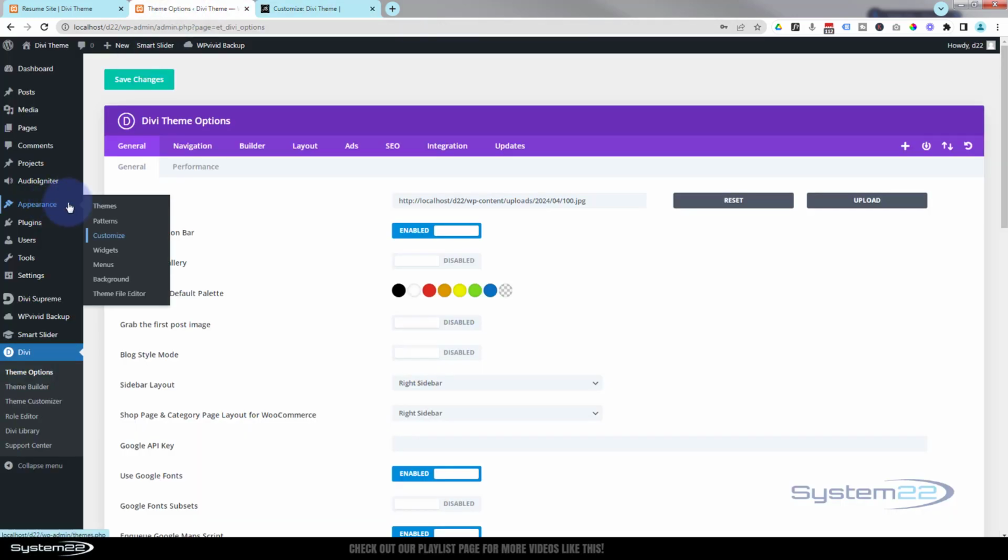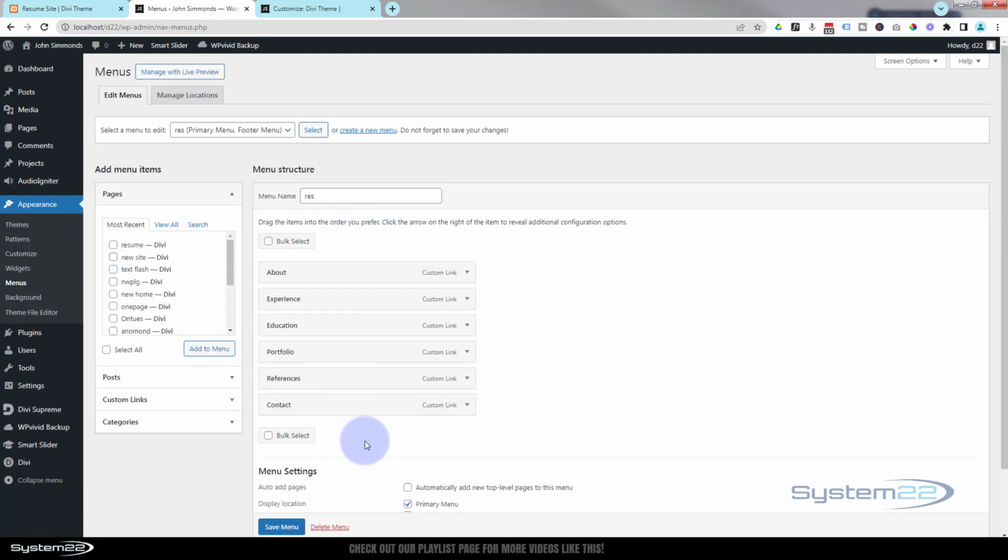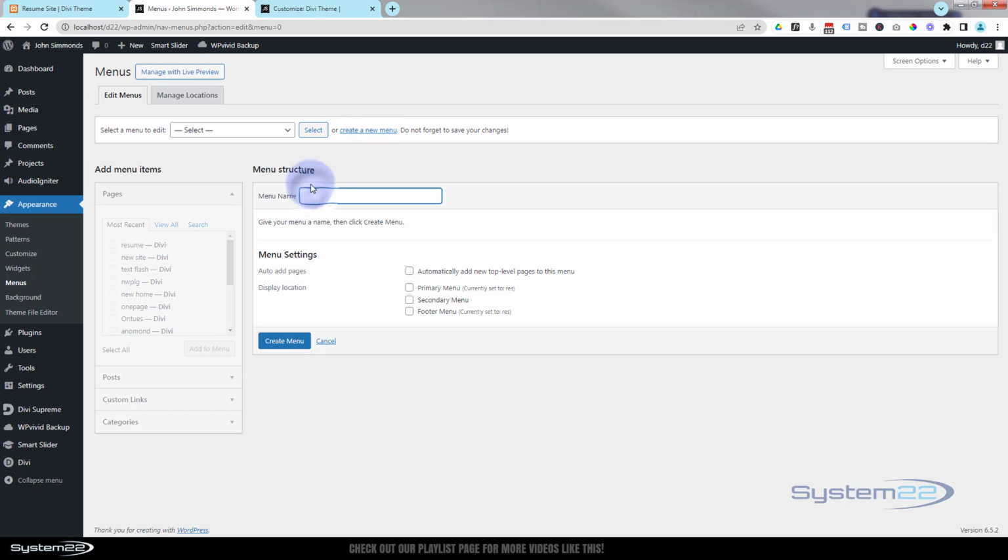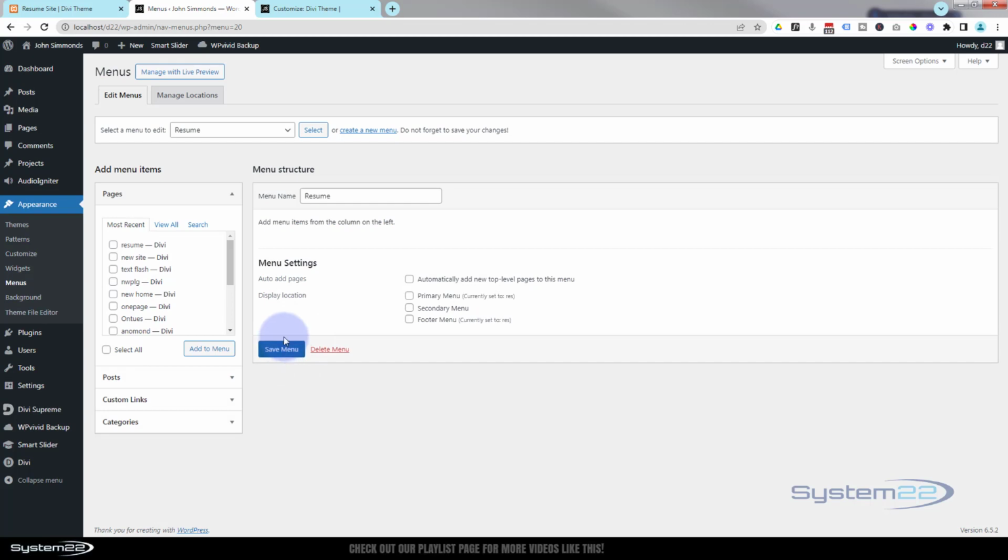We'll go down to Appearance and Menus. Here's the one I created earlier. We'll need to create a new one. So over here we've got Create New Menu. I'm going to call mine Resume. Call yours what you will. Hit the Create Menu button. And we're going to be using custom links for this.